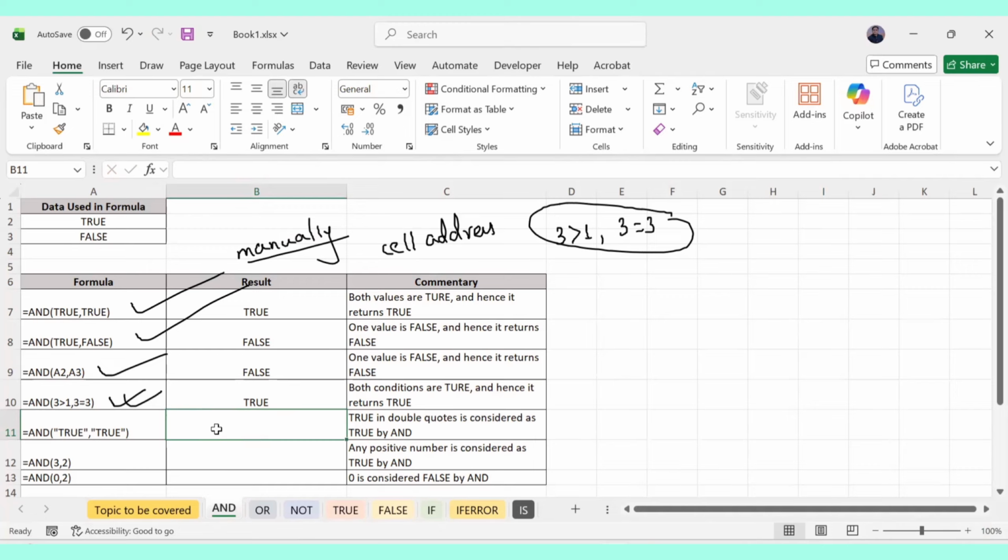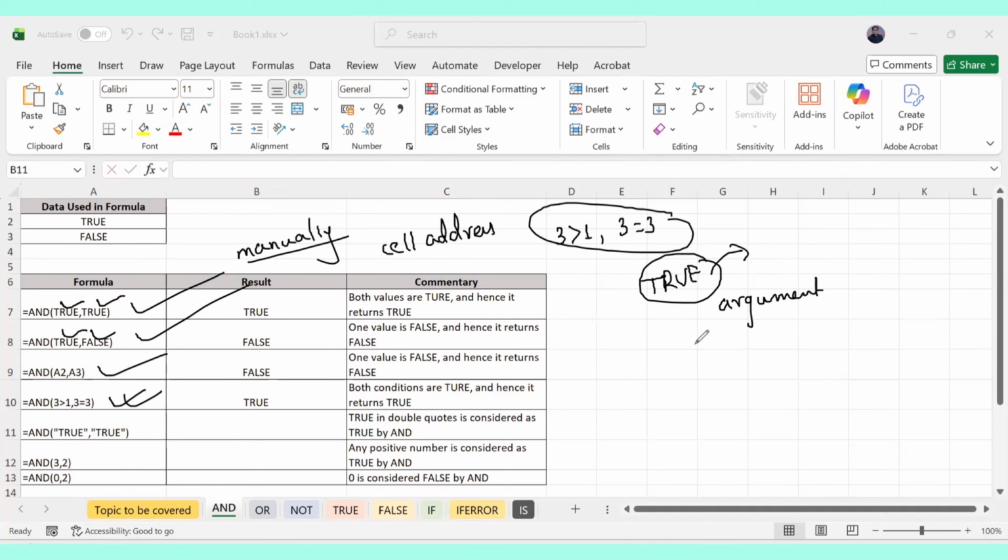Okay, same way if you are entering any information in double quotes. If you look at this formula, you might see that true is a text, but it is not a text. It's an argument that Excel is taking right now. But if you are entering true as a text, just a note for everyone: if you want to put anything in text format in Excel, then it should always be under double quotes.